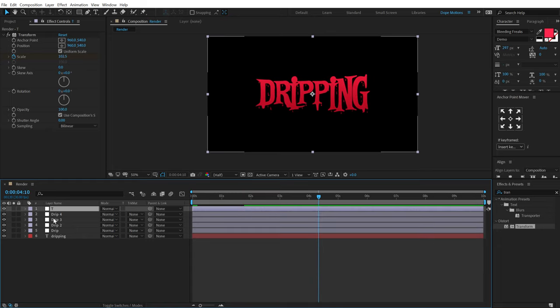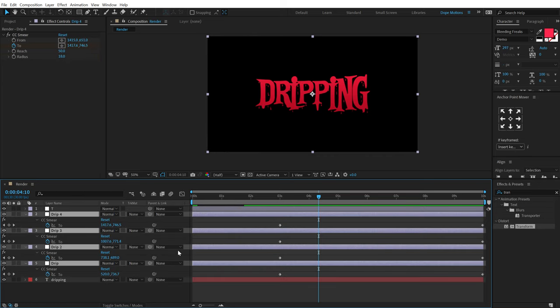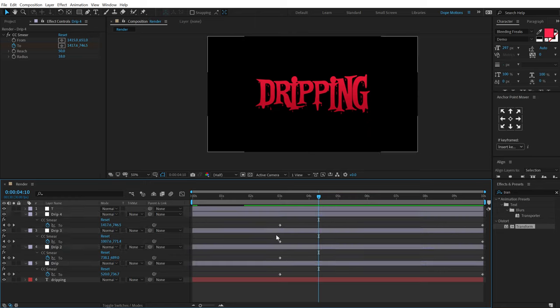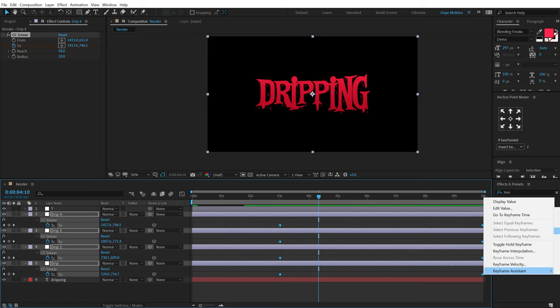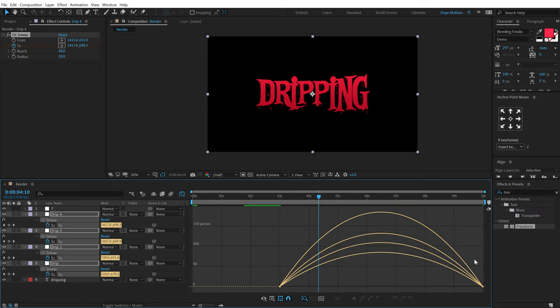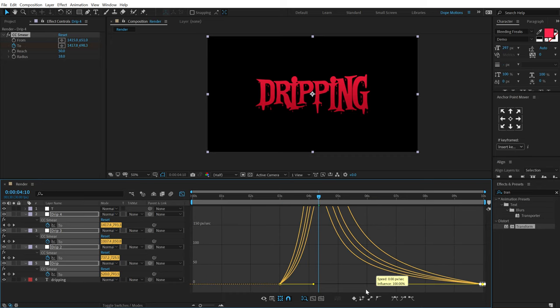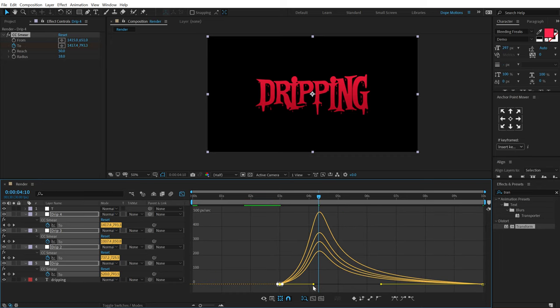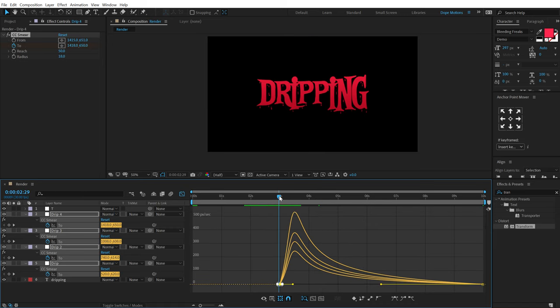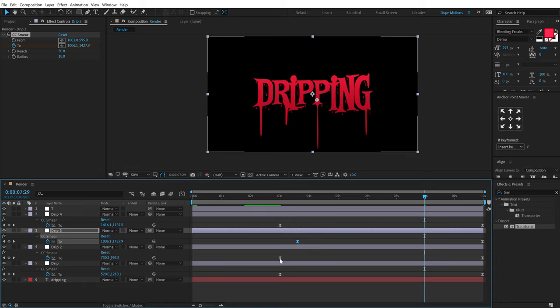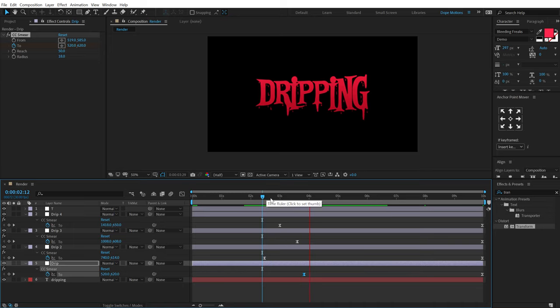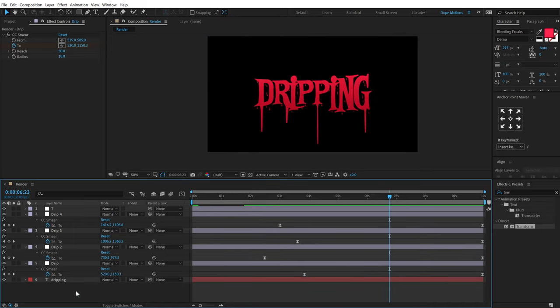Now, one more thing that I want to do here is select all the drip adjustment layers, hit U, and just change the way they animate. So first of all, let's select all the keyframes, right click, keyframe assistant, easy ease, or hit F9, go into the graph and select these points and drag them to the left. So that the drip starts a bit faster and then slows down. So it looks much more realistic. Yeah, the motion looks much more realistic actually. And then we can adjust the timings of each of these just so that they look a bit more random. Yeah, that is looking much better.